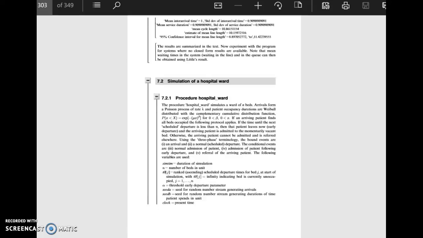So I won't read this whole prompt for you just because it's really long, but the general idea is that we want to simulate a hospital ward with n beds. The patient occupancy durations are from a Weibull distribution, but the arrivals are from a Poisson process. And so given all of these different scenarios that are going to happen, we want to have the output of like the cumulative time.